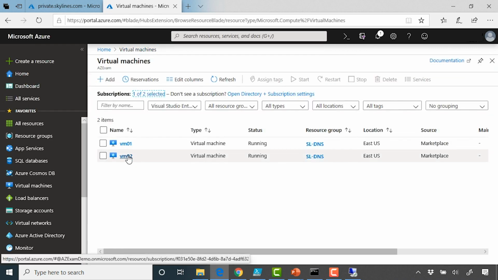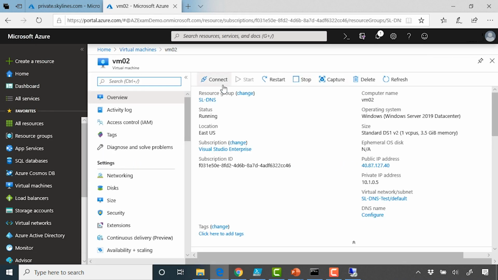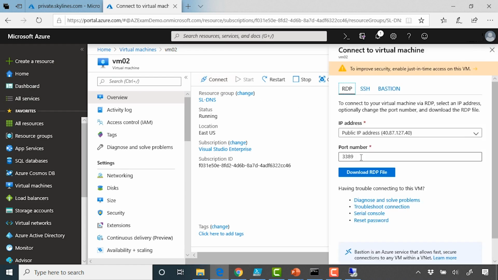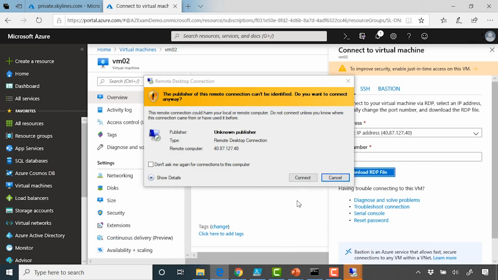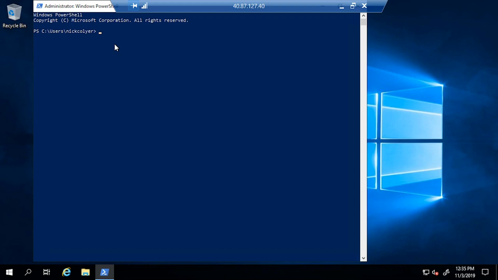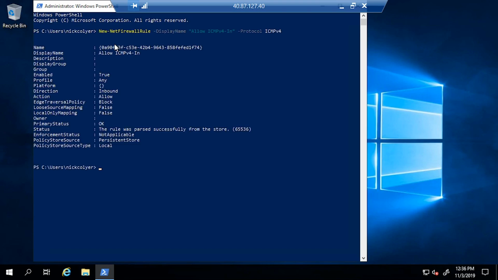So virtual machines, VM02, connect, download our RDP file and open up. And here we are in that VM02 with PowerShell open. So I'm going to type the same command in again. Okay, and that rule is added. So let's go ahead and try our ping.